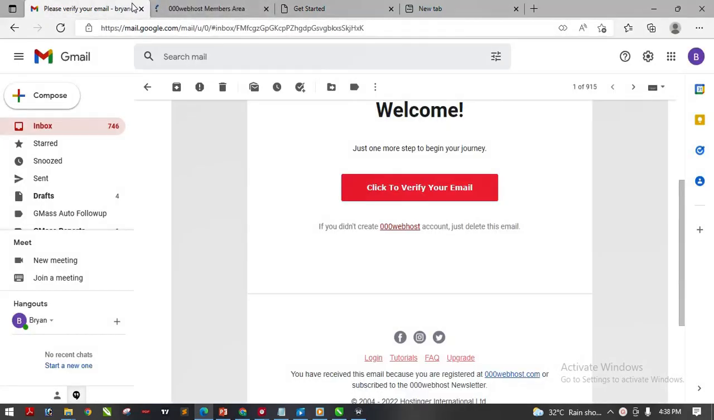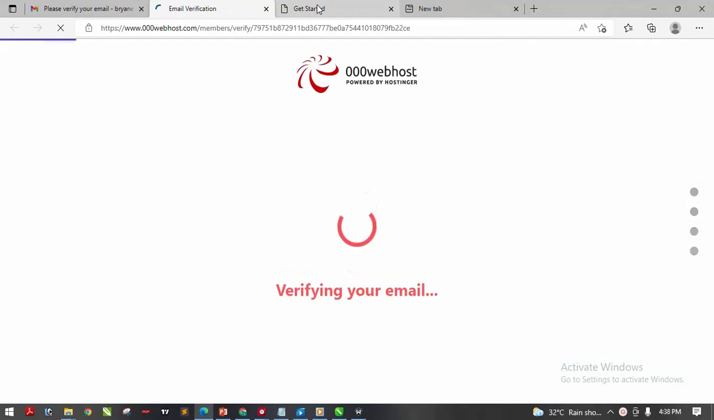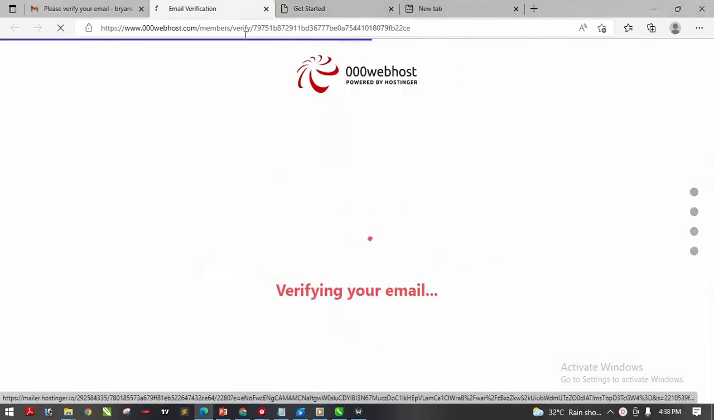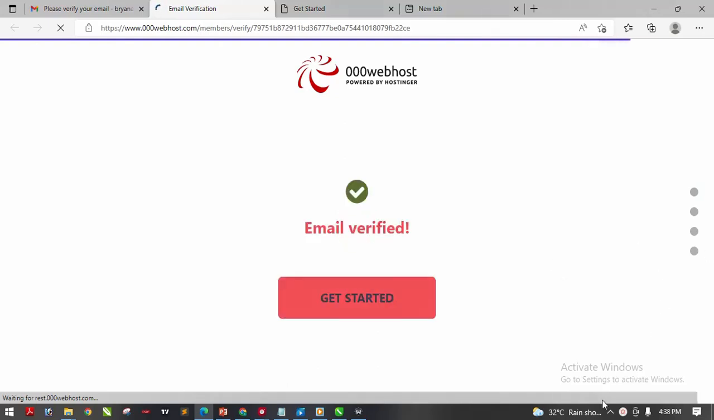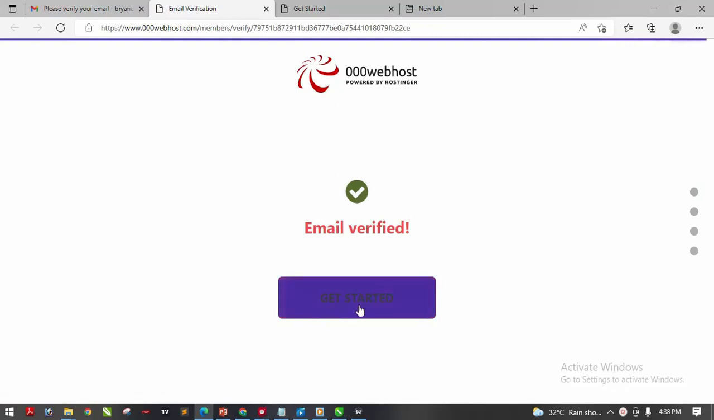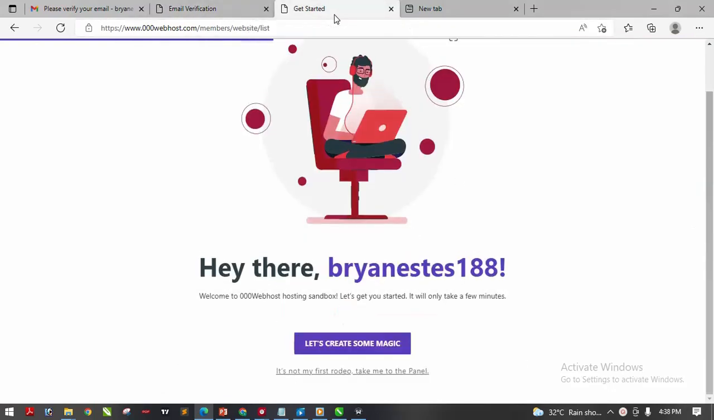So just make sure that the email you're actually using is on the same browser where you are doing the registration, so that it can verify and connect the two together at the same time. So just wait, it says verifying your email. So now it says email verified. So get started. When you come back here, you see this one too says get started.